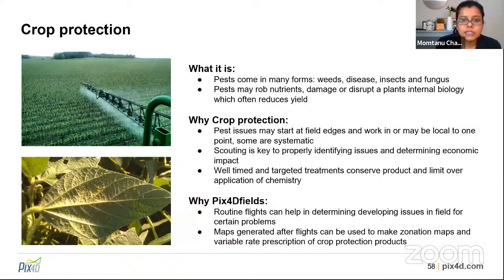Why Pix4D Fields? Again, routine flights can help determine issues that are developing. You can understand that beforehand, and you can make zonation maps and prescription maps and use those for variable rate application of pesticides, weedicides, or fungicides for crop protection.